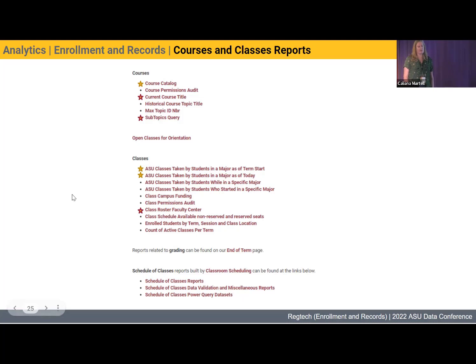We also have some reports that would let you look at all of the ASU classes a student took based on what major they're in right now. So it's kind of like their ASU transcript. You can run it by their current major, their major in the past, or classes that they took while they were in a major. And then this class roster faculty center is the same report we just looked at on the other page, but we couldn't decide which page anyone would want to look for it. So we just put the link on both pages. It's the same report though.